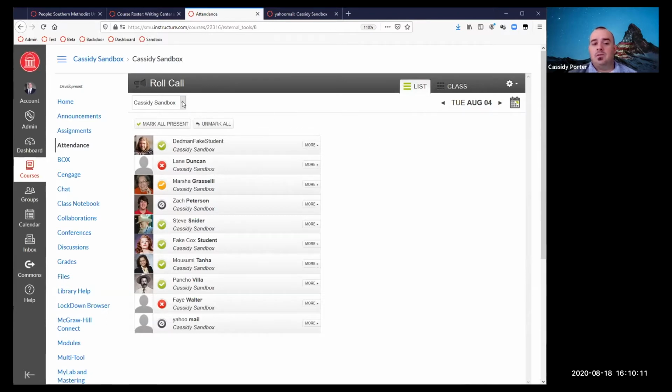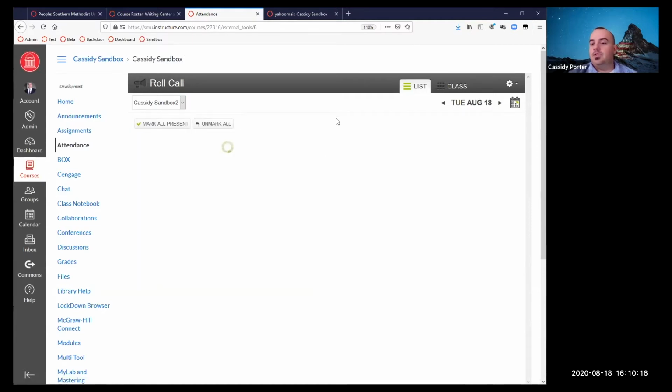So to switch sections, you just go up here to the top, pick a different section. Notice it changes days. So be careful with that. When you change sections, it'll go back to today. So if you're still marking something for the 4th, you've got to go back to the 4th for that section, mark them, and then go to the last section.